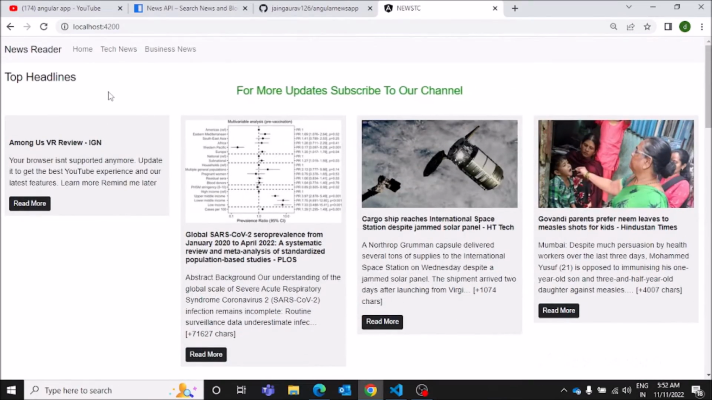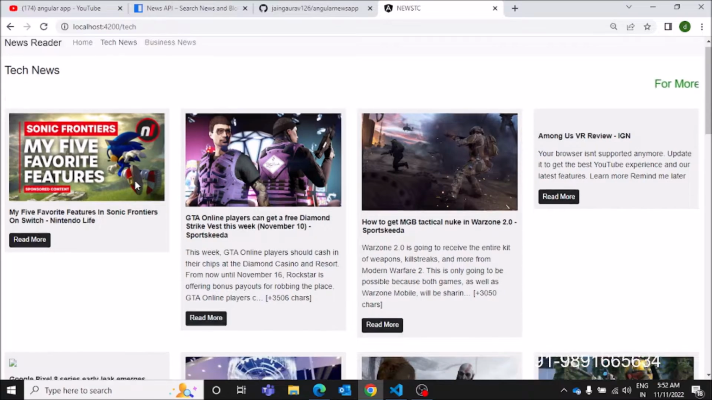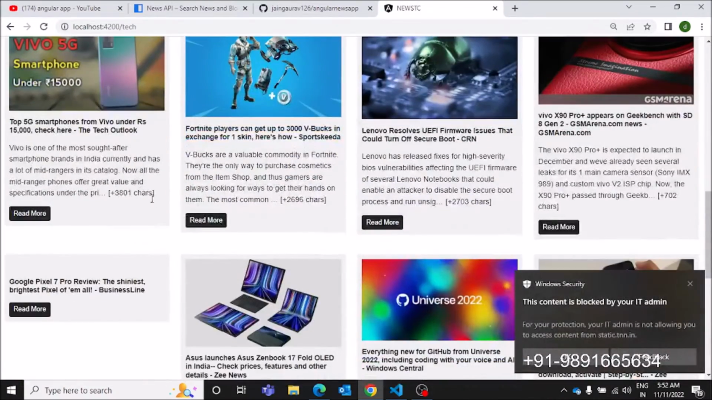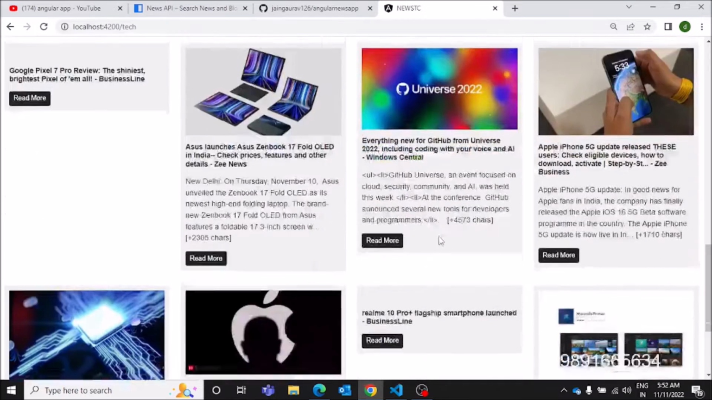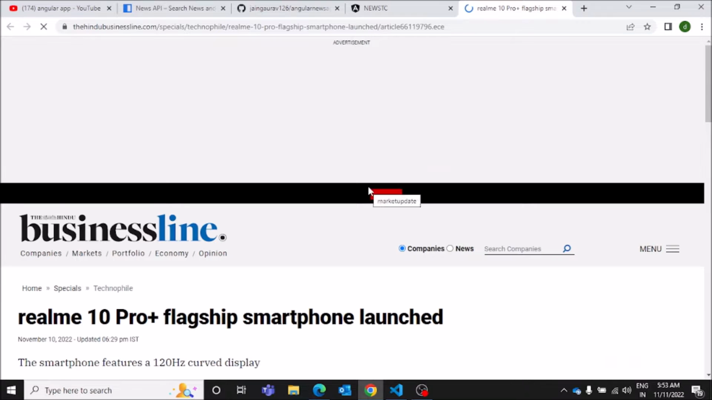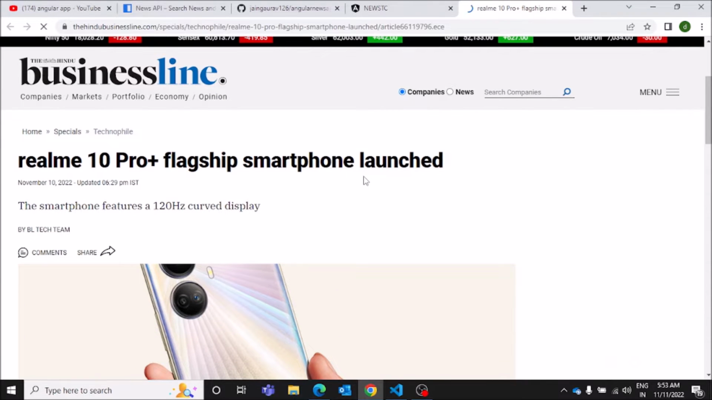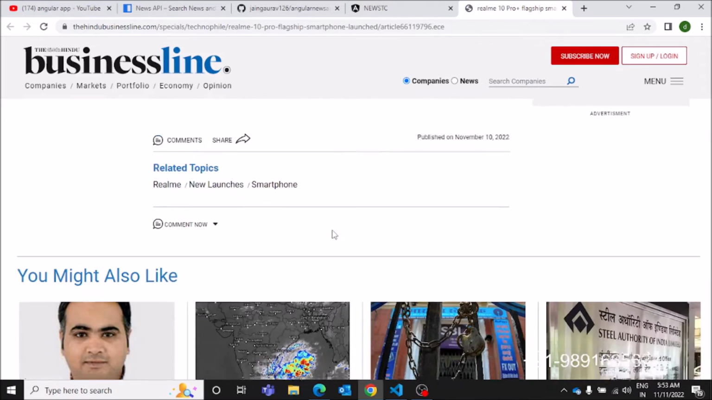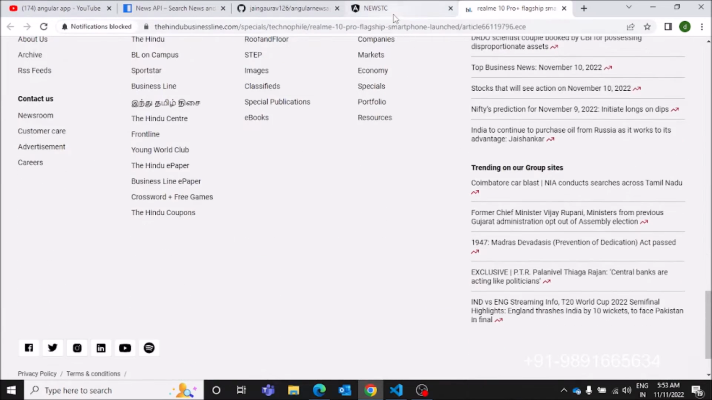Similarly, if you want to check the technical or technology related news, you can click here on Tech News, and it will redirect you to a page where you can see all the technology related news. Now, if you want to check out the whole story, you can click here on Read More, and it will open a new tab where you can read the whole news related to the topic you want to know about. So this is the application.